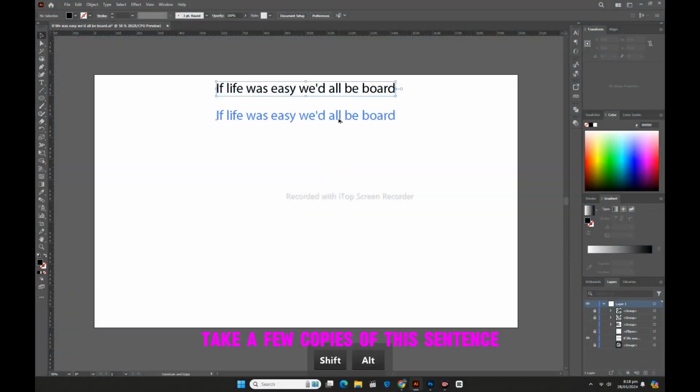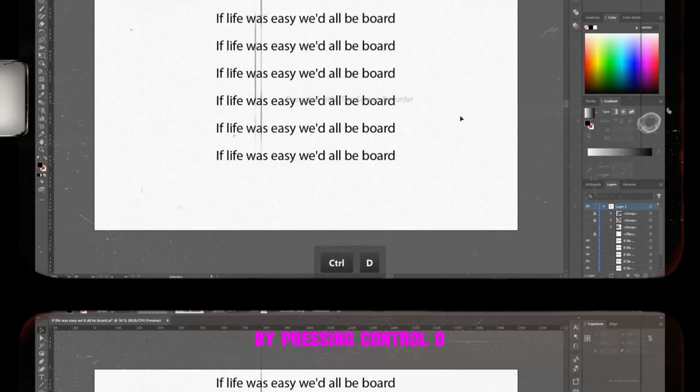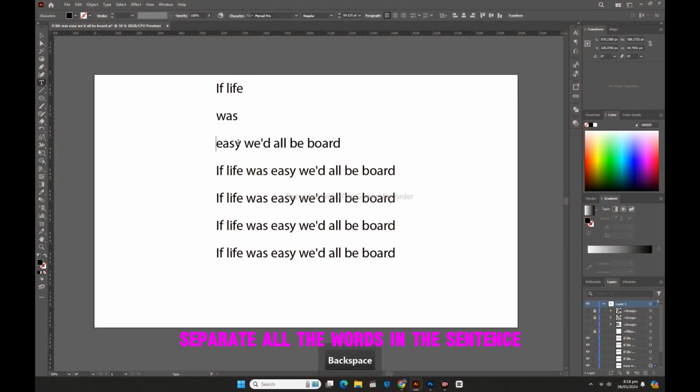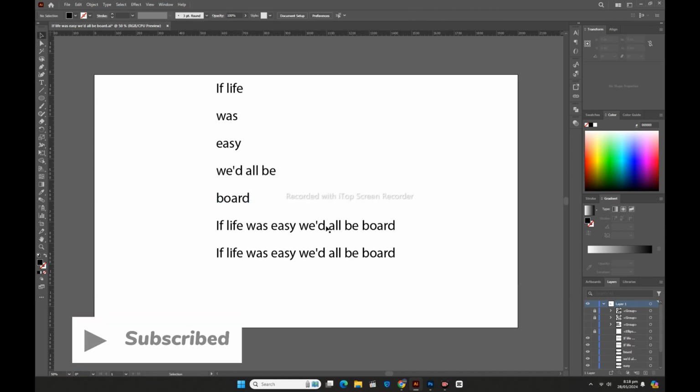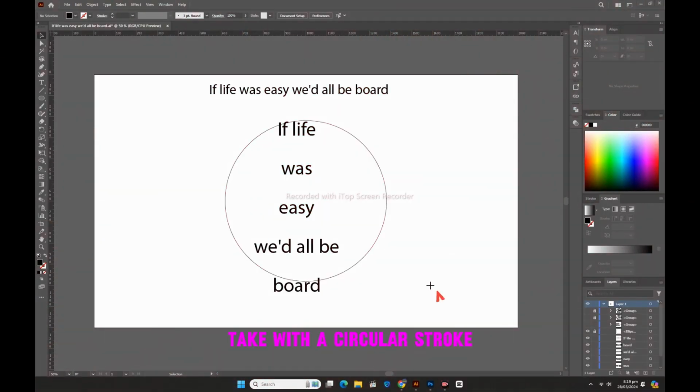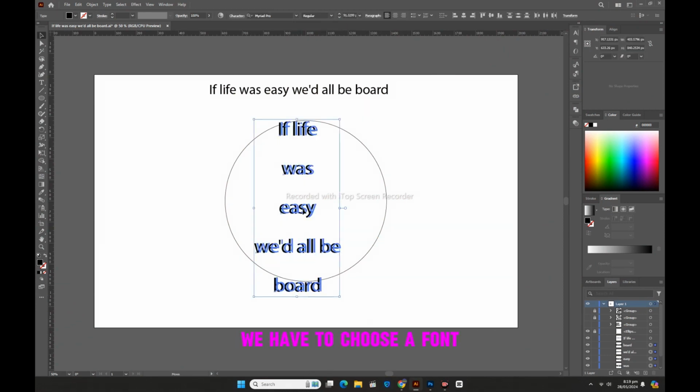Take a few copies of this sentence by pressing Ctrl D. Separate all the words in the sentence and put them in order. Now increase their size. Take with a circular stroke. Before we start our work further, we have to choose a font.